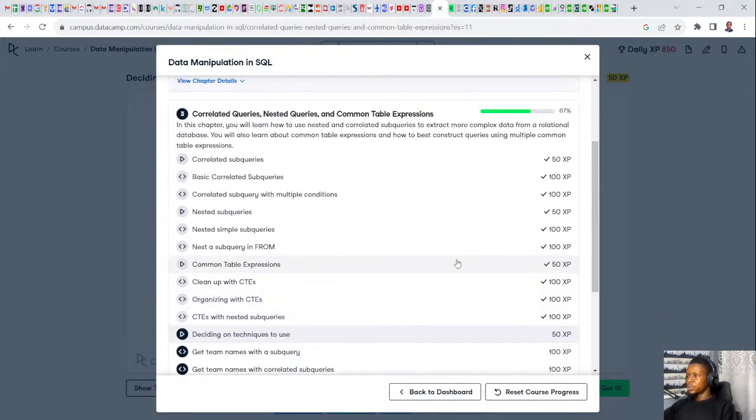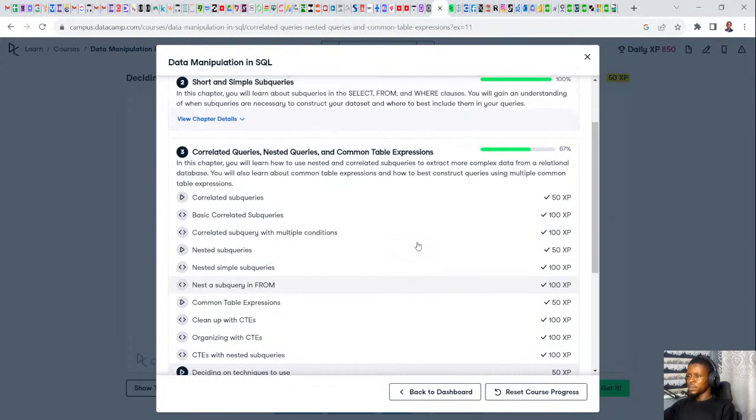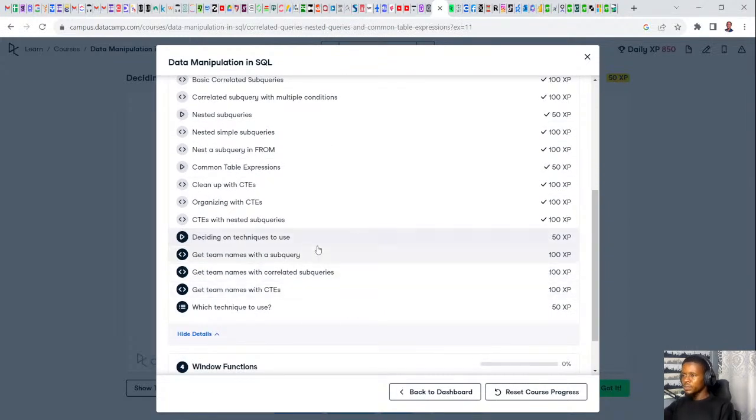So I think I'm almost through with this. I'm 67% through with this section. Let's see for another 30 minutes.